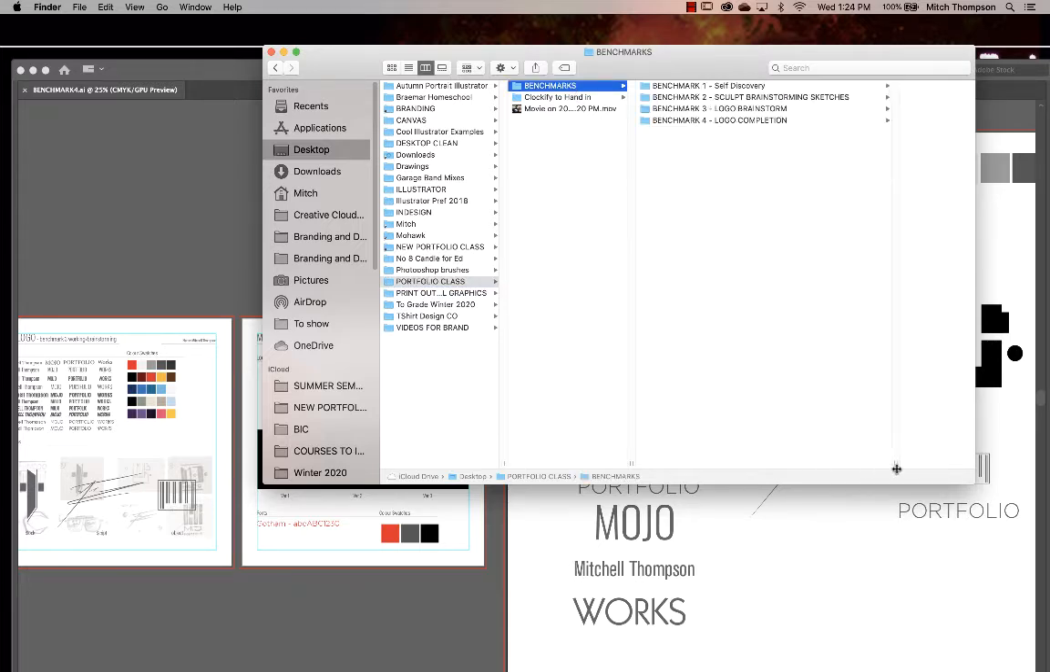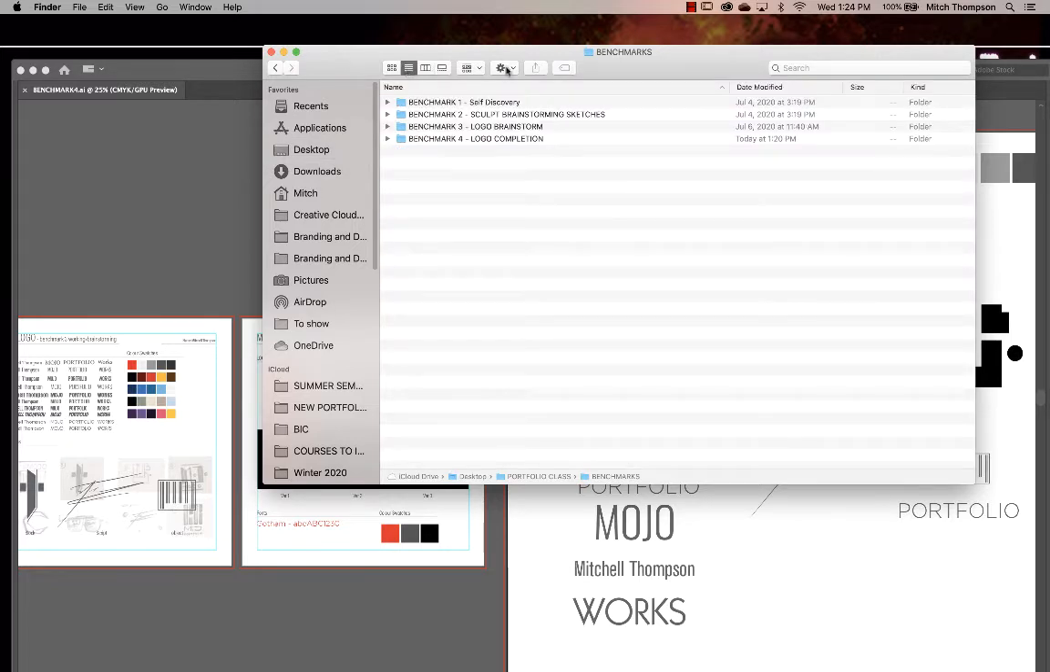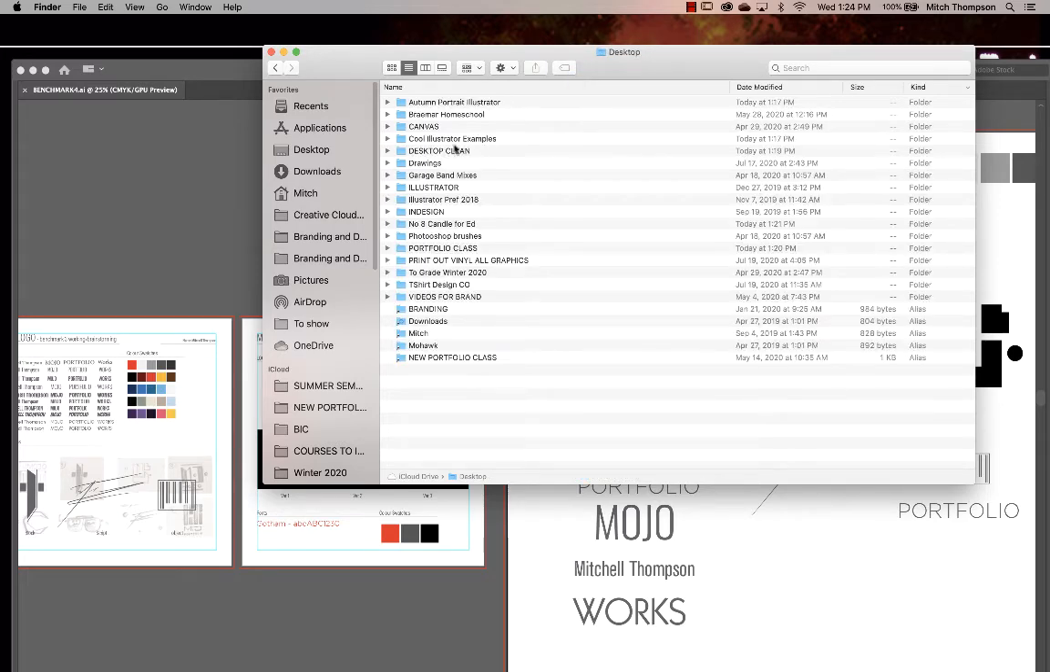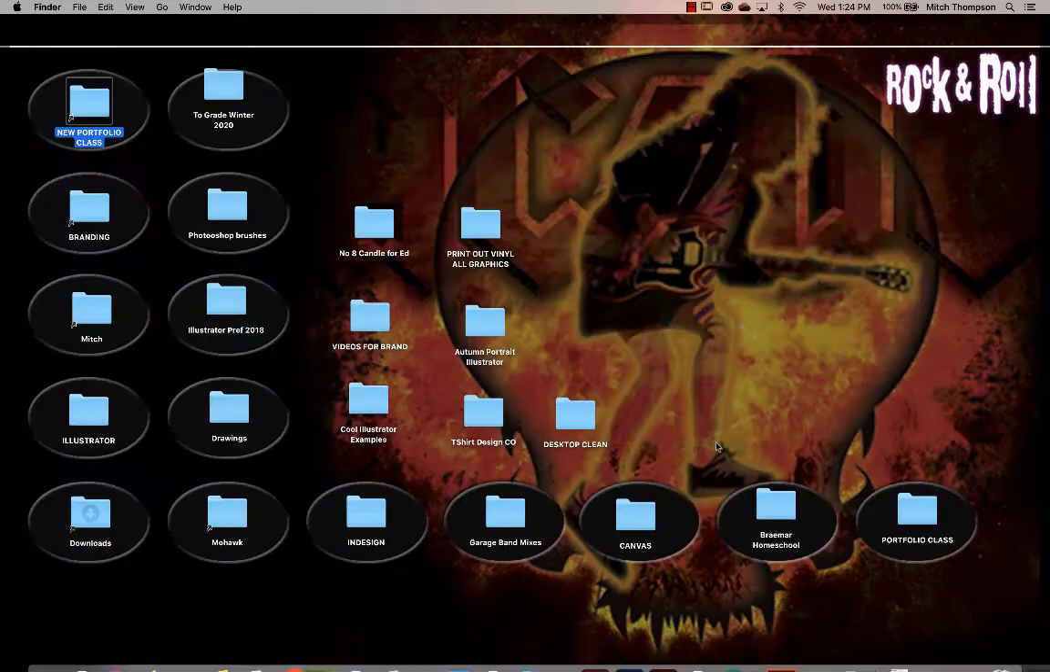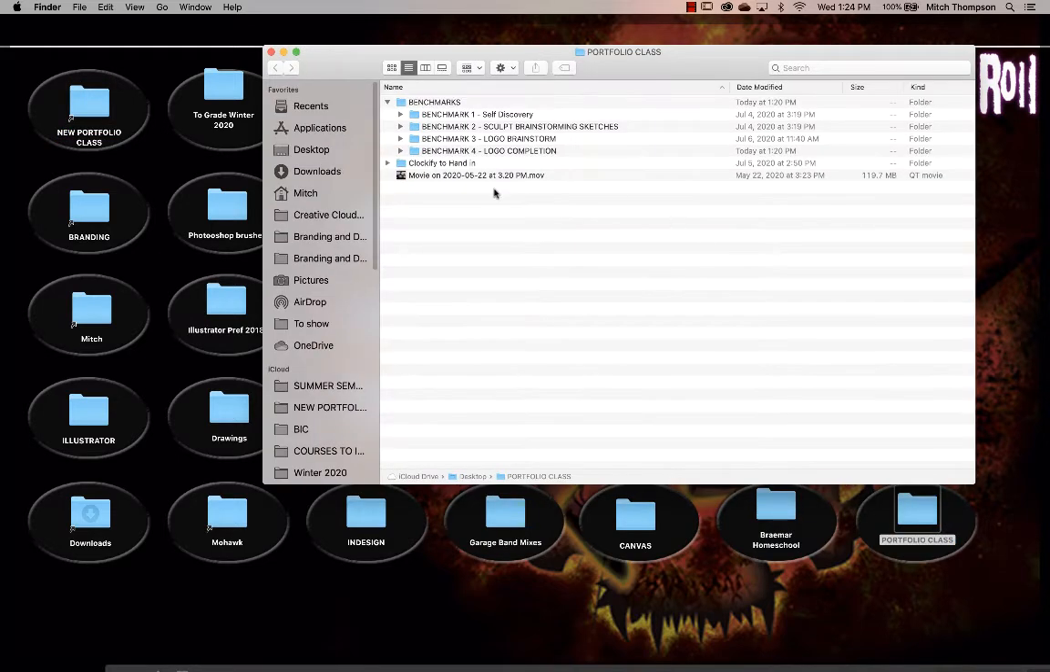However you get to your folders, here are my folders. I have my portfolio class on my desktop. Let me just switch the view here. There we go. So I have my desktop, and I then go into my portfolio class.